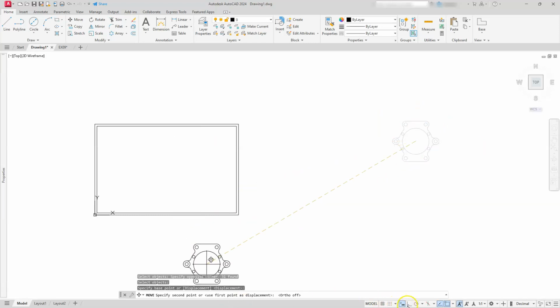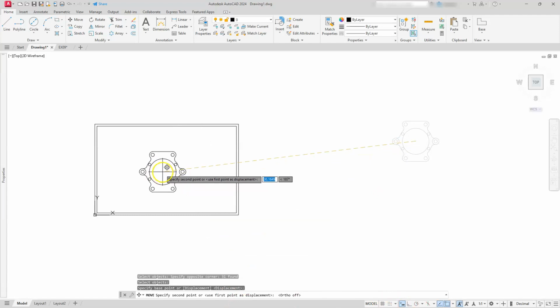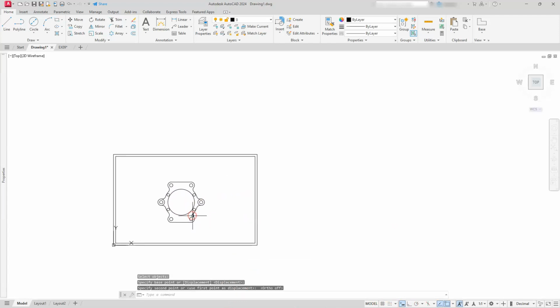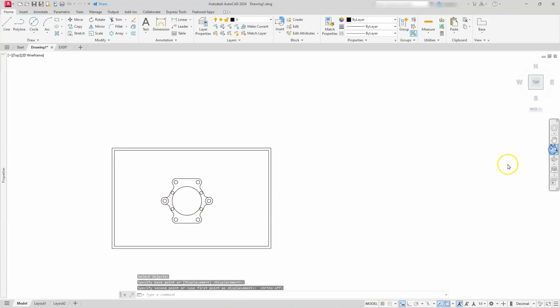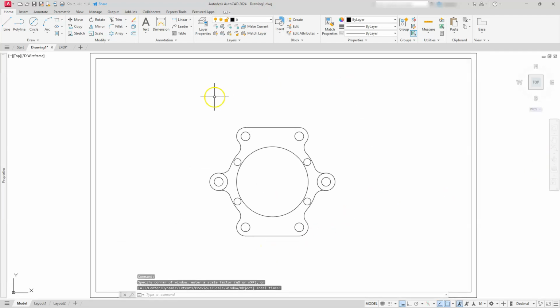Let me turn my ortho off. And I just want to place it on the inside here. Okay, let's zoom the extents and see what we have. Now I have this kind of going around. Now this is one of those things where you're going to have to determine and go, is this okay with me, or do I need to scale this down a little bit? Now this does look a little too big for me.